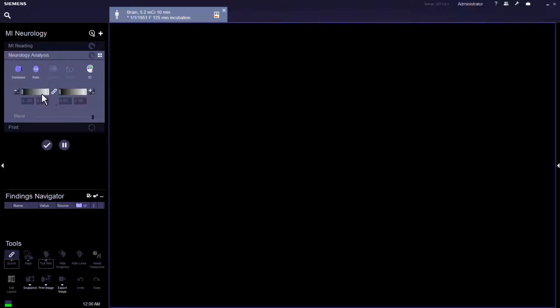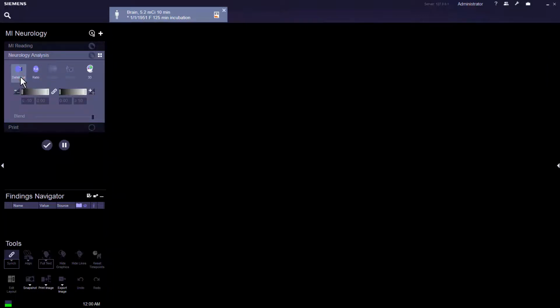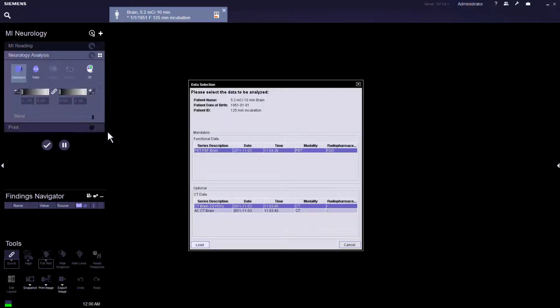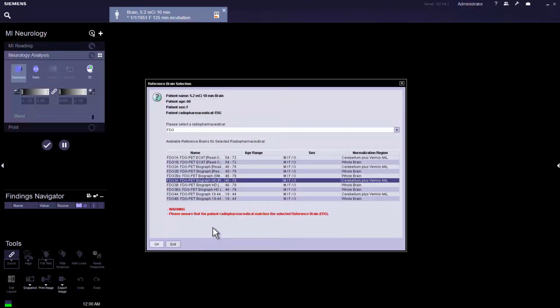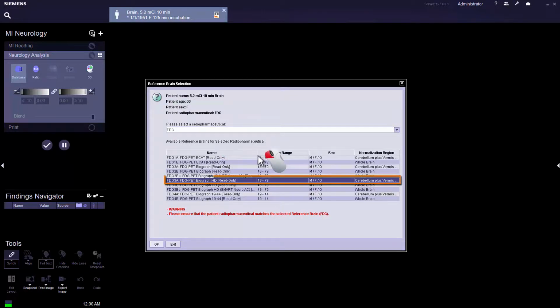Upon launching the database comparison software, the Reference Brain Selection dialog box will open. The database comparison software automatically chooses the appropriate database, in this example, the Biograph HD database. There are ECAT databases, Biograph databases, and Biograph High Definition databases.